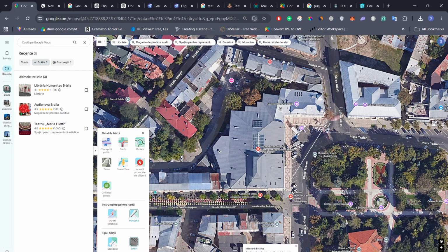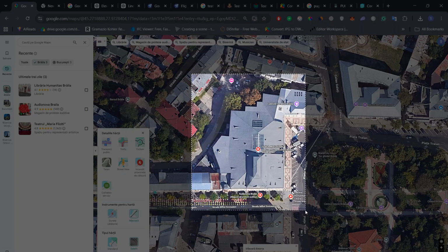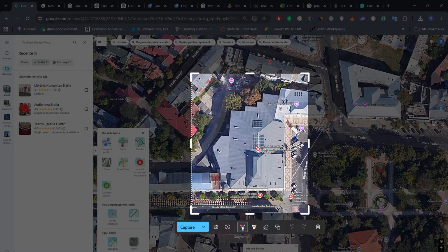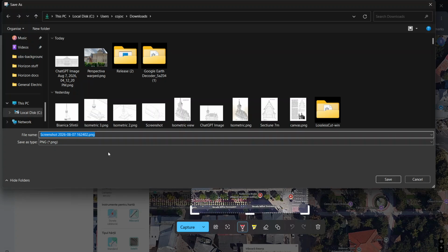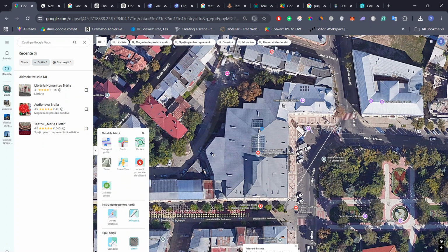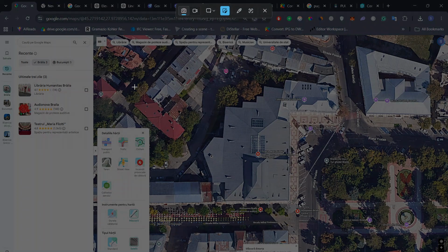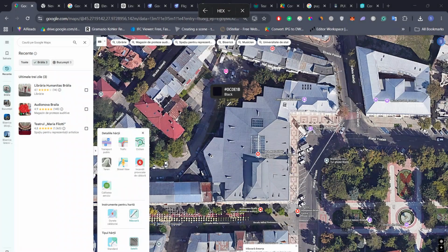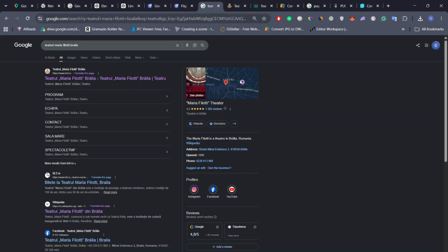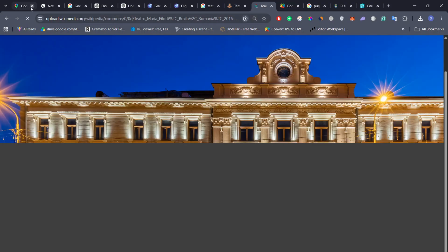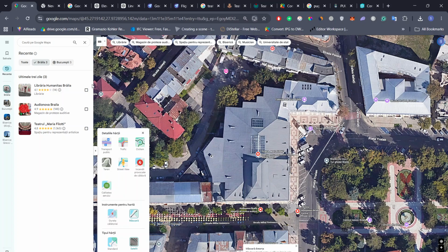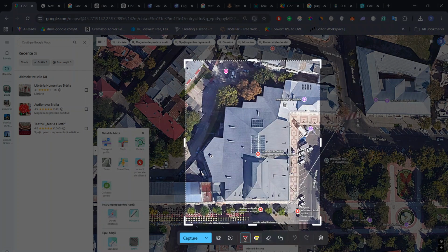Okay, so I have, let's say, this picture, and let's save it to site plan view. So basically, I have my contour. So if I do a print screen yet again, no, let's go back to Google Maps. Sorry.